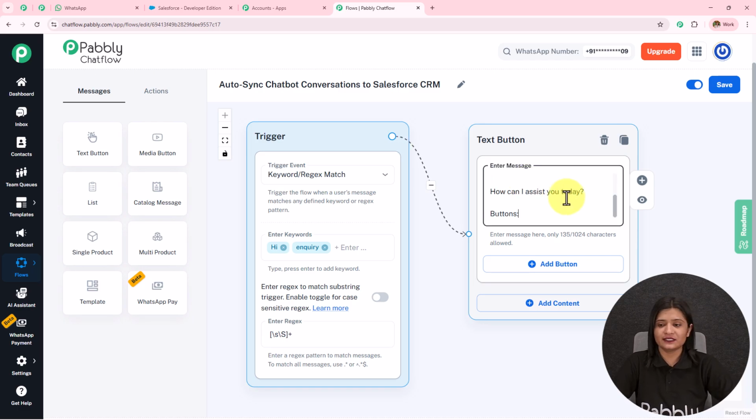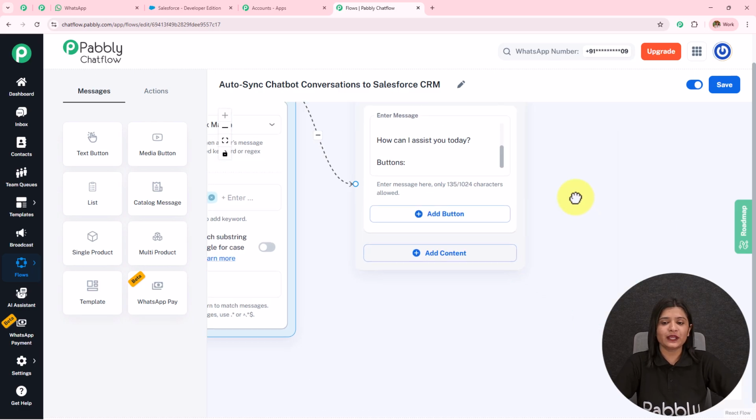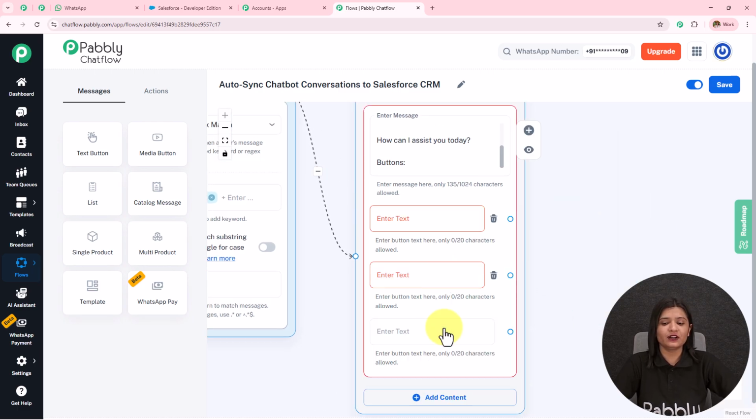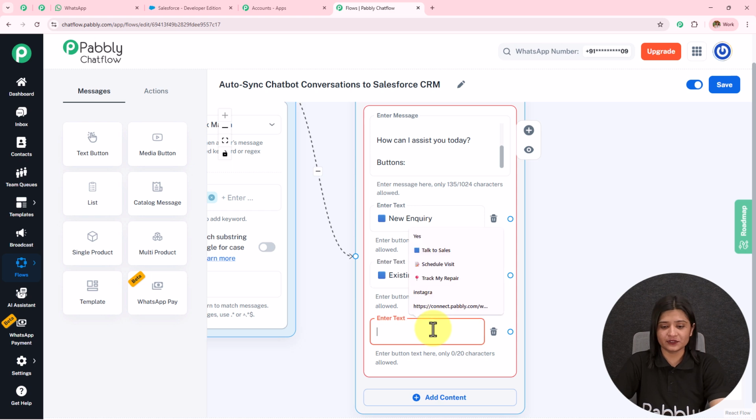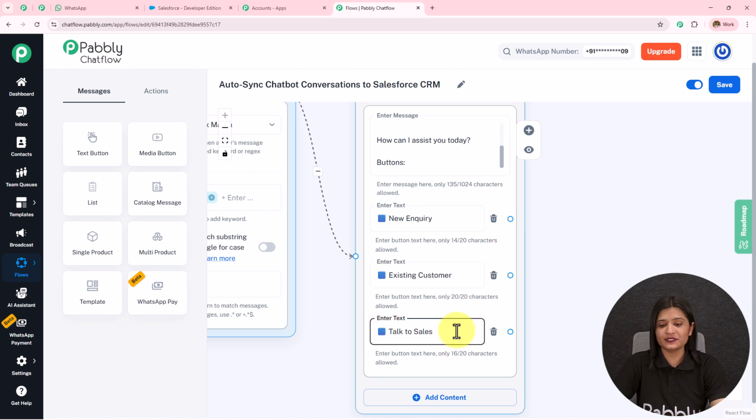I'm going to enter the text like this. So here I have entered, hi, welcome to my company. I'm here to help with your query and connect you with our team. How can I assist you today? And then I'm going to enter the buttons simply by clicking on this add button. So we can add only 3 buttons. If you want to provide more options, you can use the list option. So here I'm going to enter the first button as new inquiry, second as existing customers. The third is talk to sales.